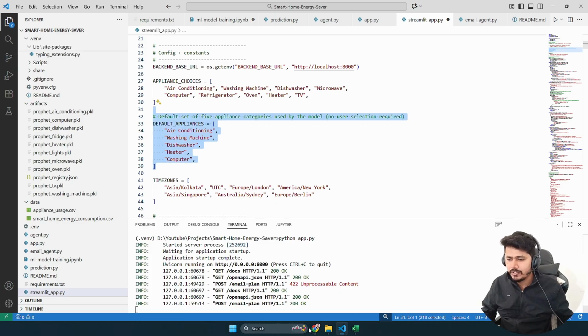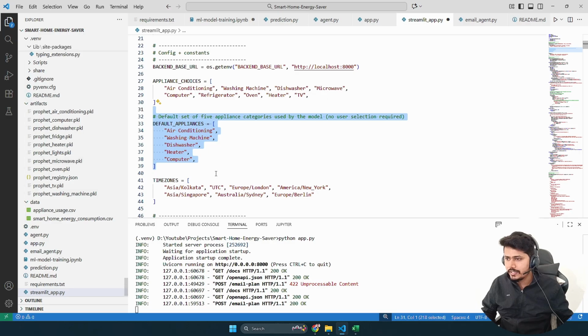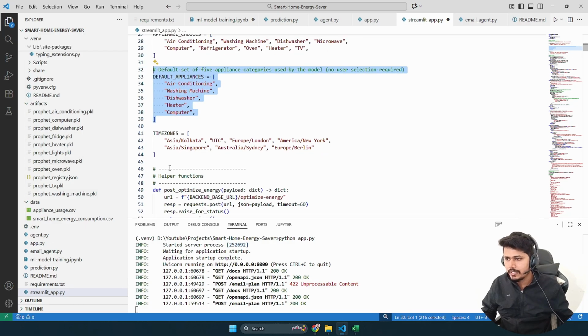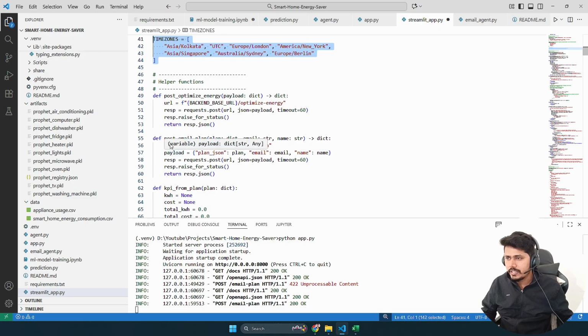The thing that I mentioned on the UI, we have added these categories by default, you can change it. So that's what you can go ahead and change at this particular part. Time zones, a couple of time zones that we have added. You can add those as per your request or as per your necessity.